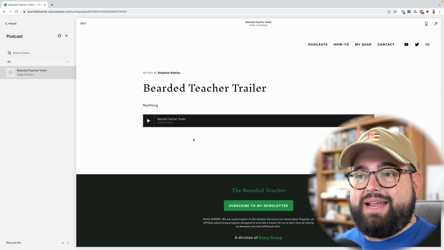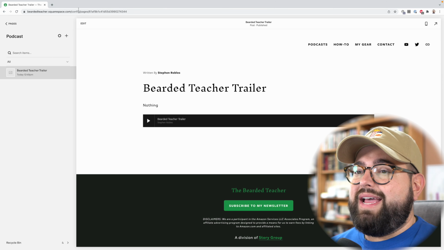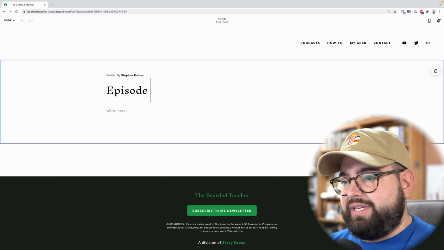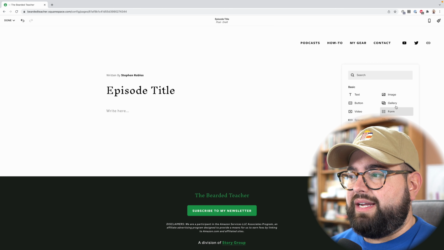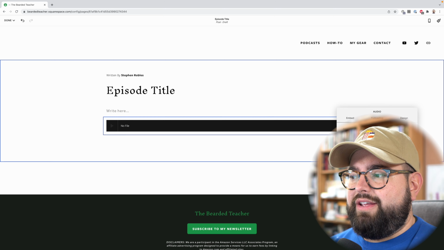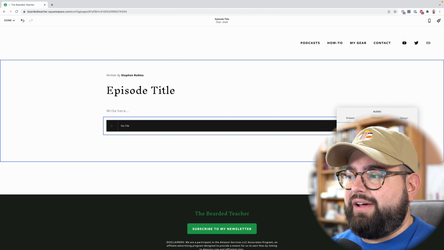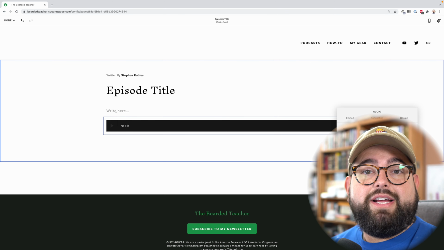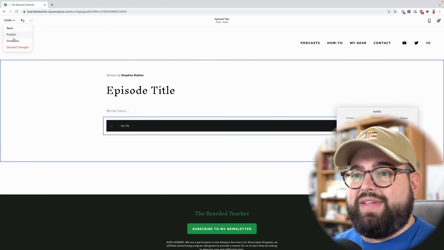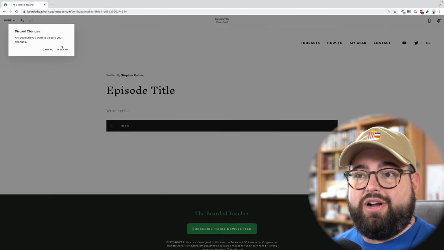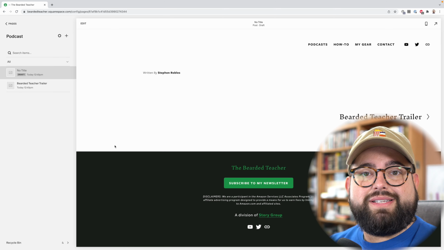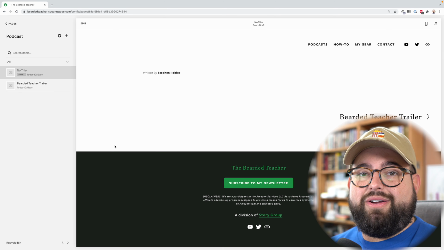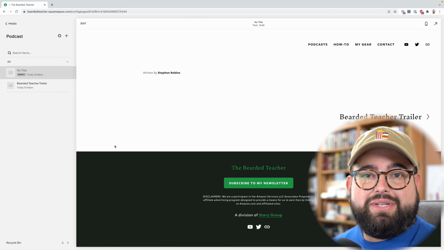When you're ready to add a second episode, same process. You hit the plus icon to create a new post. You enter the episode title. You add an audio block by clicking the plus icon, audio. You upload your MP3 file, and you fill out all the information in the podcast tab, just like we just did. And so that's how you add new episodes for as long as you want. And there's no limit to the amount of episodes that you can upload to Squarespace. You have unlimited storage. You don't have to worry about hosting charges for how many people download it or anything like that.